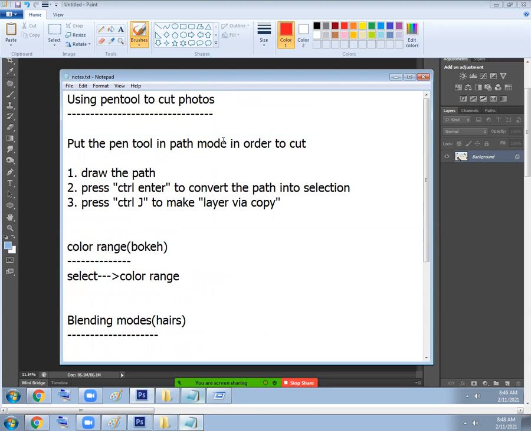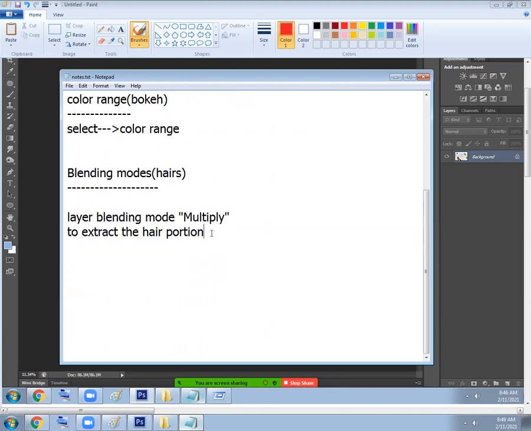Pen tool we will use for cutting the entire area, the maximum area. And we have magic wand, lasso, etc. Other tools also you can use. Ultimately, what you need to do is cut the photo. That's it. The job is to cut the photo. Which tool you are using, that's up to you. So you can use any tool.